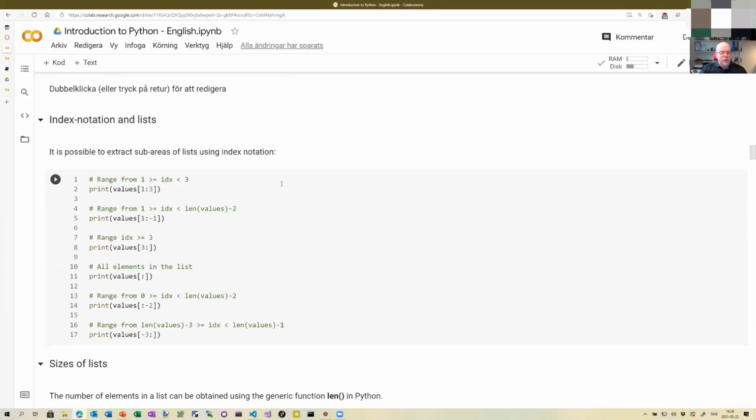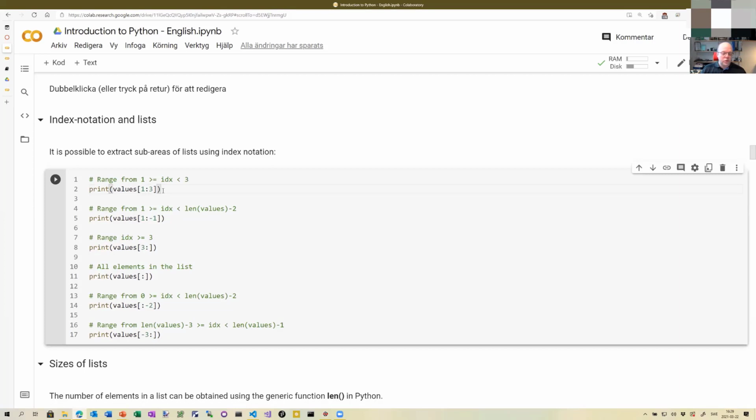You can also do index notation on lists, so you can specify ranges of lists, and that you do using the colon notation here. So you have a 1:3. That means that it will start with 1 and go up, but not including 3. This is a bit odd syntax, I know, but it's the way it has been in Python forever. So this will print 1, 2, 2.